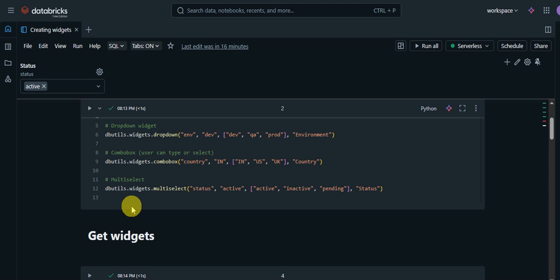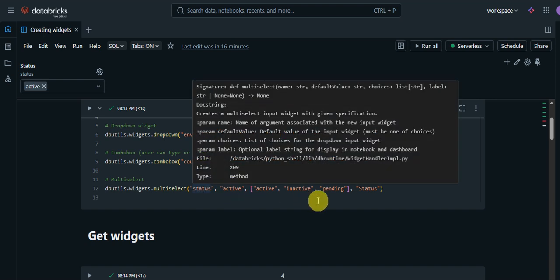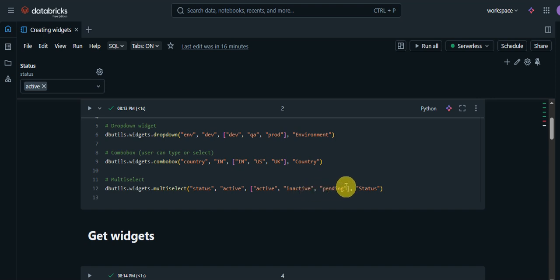So fourth one is multi-select. You can do multi-select, dbutils.widgets.multiselect. The name is status. The default is active, the list is active, inactive, pending, and the label is status.